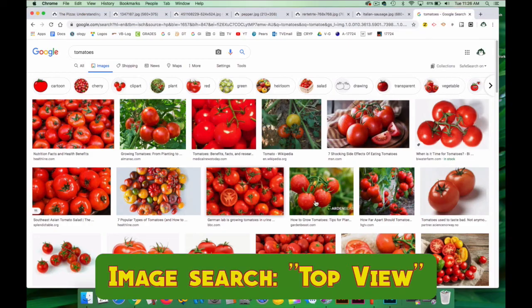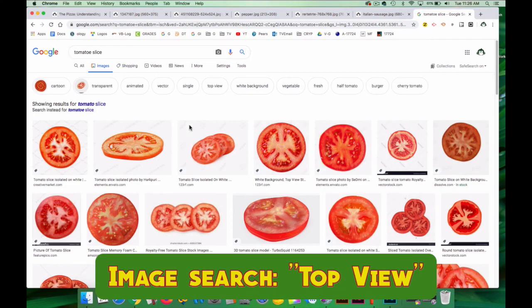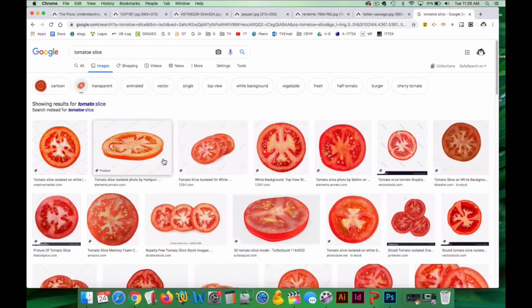And here I get whole tomatoes, and let me put tomato slice. And I get tomato slices, but notice they wouldn't all be a good fit for what we're doing. We're doing an exercise where we're looking down on the pizza kind of from an airplane view, and we want the top view of things.